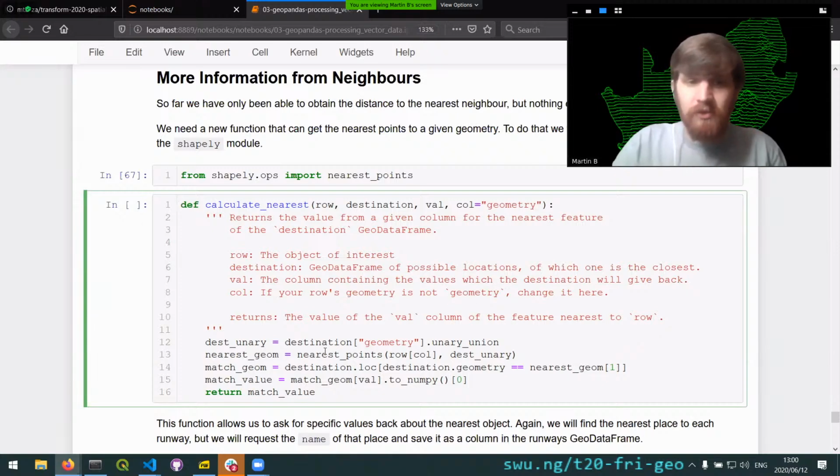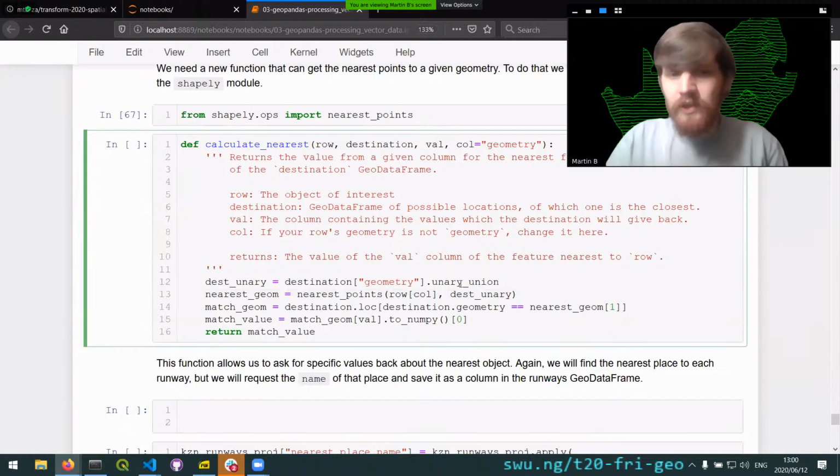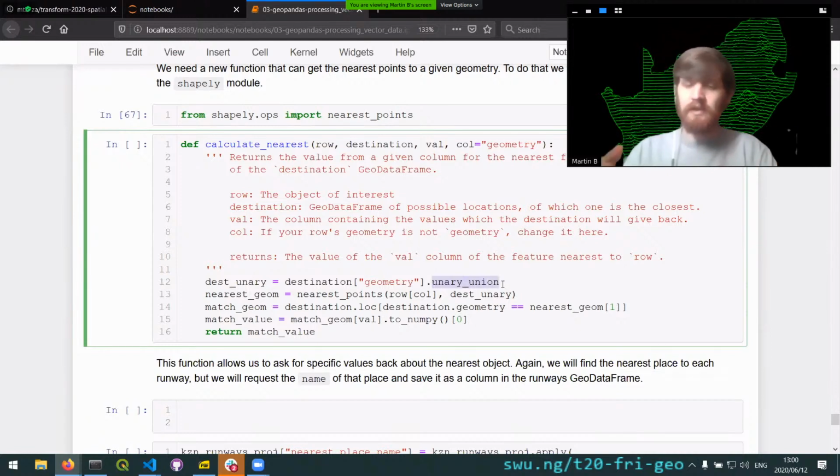So stepping through this, we're going to combine our geometry into one thing. So it's a unary union. We've seen this before, where instead of dealing with multiple parts of it, it all becomes one object. I should also point out that it doesn't become one object in the sense that it fills in the gaps. It just gets treated as a single object.